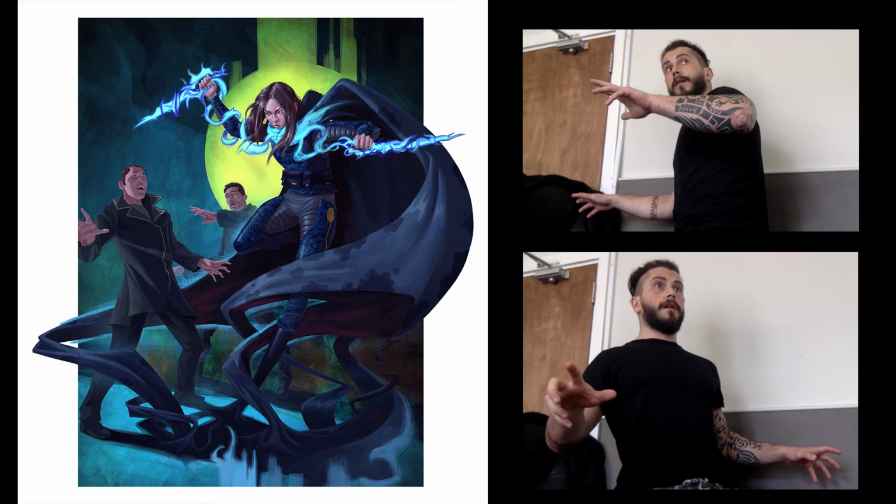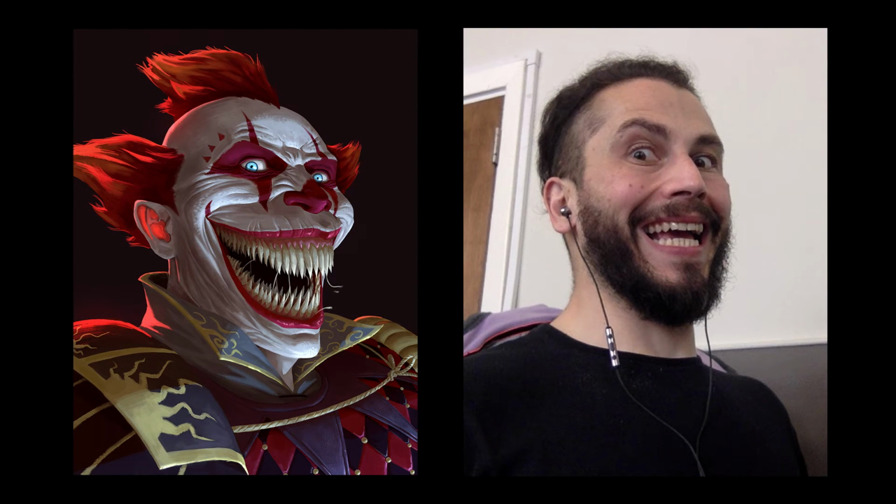Here are some examples of my work when I shot my own reference to help me in the process. You really don't need a fancy studio environment or any equipment at all. Just set up a desk lamp and use your phone or your webcam. It can save you a lot of time in the long run.